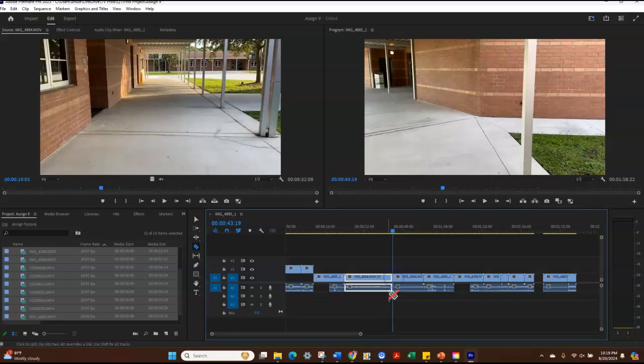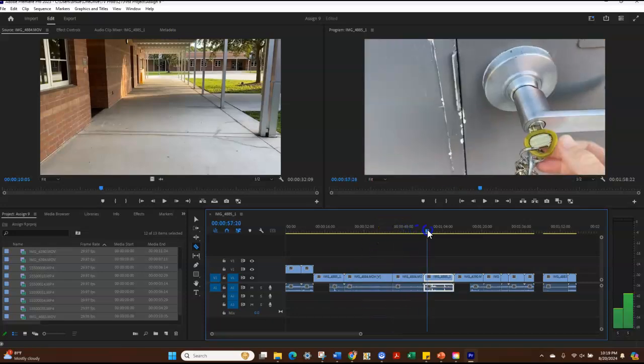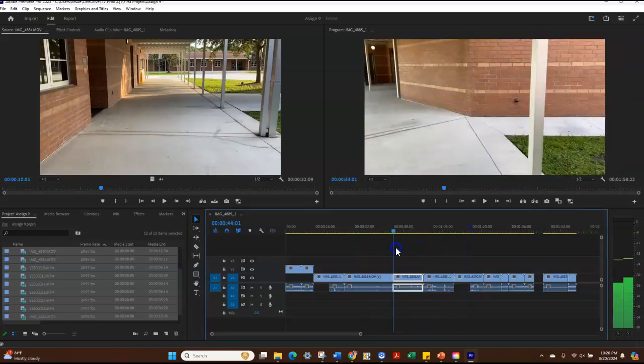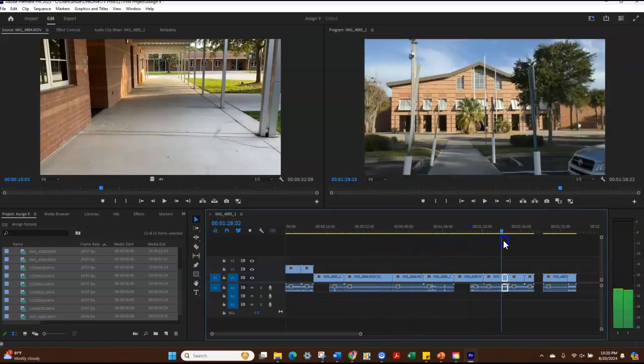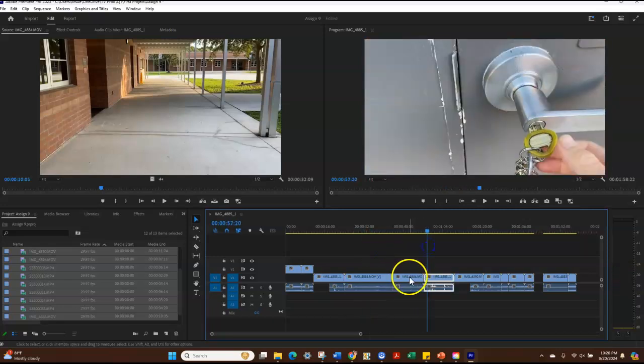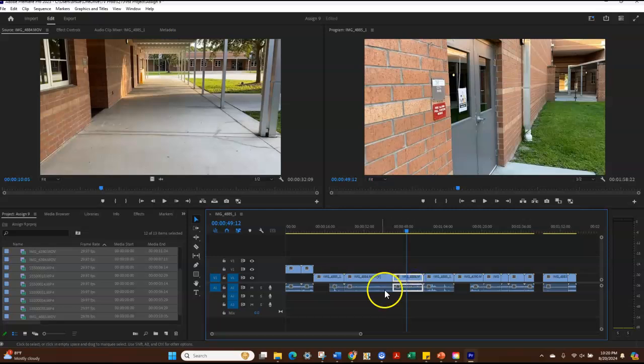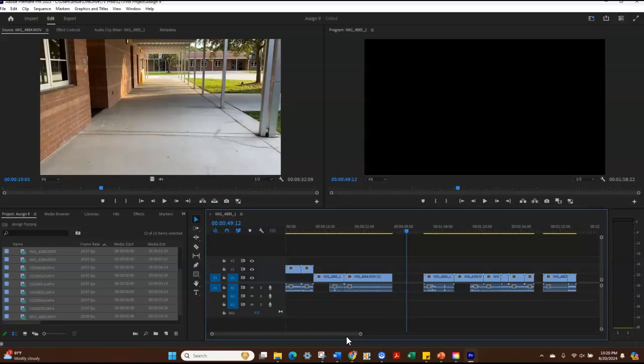If I click right here, I now have two different clips. They're still there, they're together, but they're two different clips. But now I can take this clip, which is when you're turning and going to the room, and highlight it and hit backspace and it goes away. So you have now shortened your video and done a little bit of an edit.